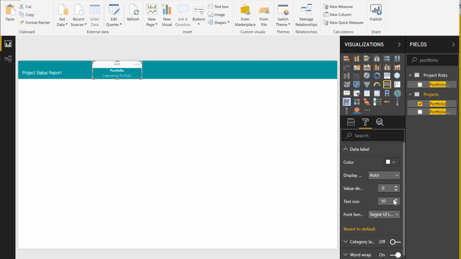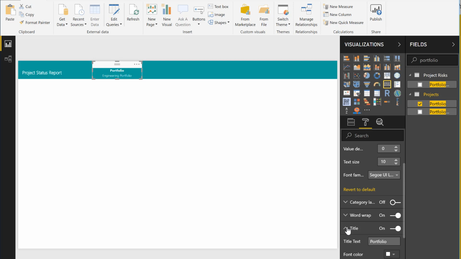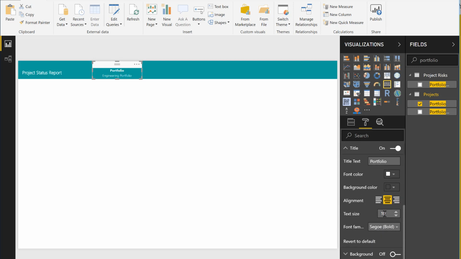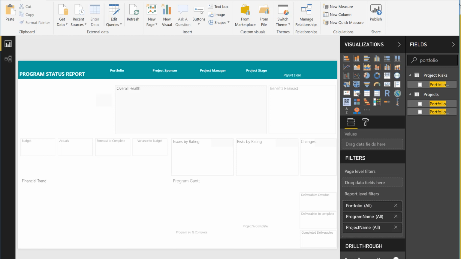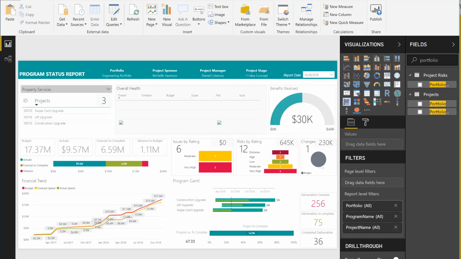And there we go. So I've reduced that one to 10. And if we expand the title field, this one's also set to white, and it's also at a text font of 10. I made this one bold just so it actually stands out. It's more of a header. And so now what we want to do is add the sponsor, the project manager, and the stage.